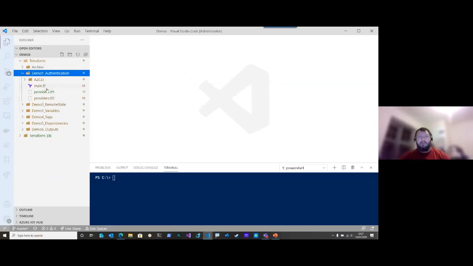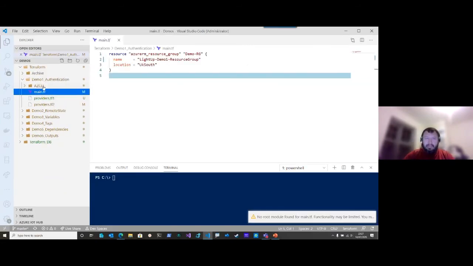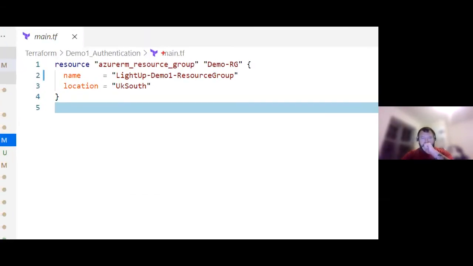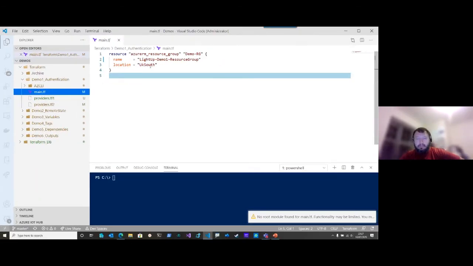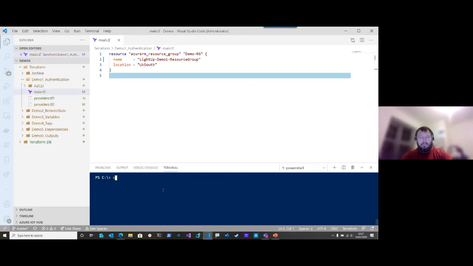Now, the main one is what's going to have our resource in it. And what we want to do is look at deploying a resource group. I'm going to call it this, and I'm going to deploy it to the UK South Azure region. So how do we do this? This is where we've got a couple of different options. From an interactive perspective, when I'm doing development, I can use the Azure CLI to authenticate. So if I go az login, let's just see.